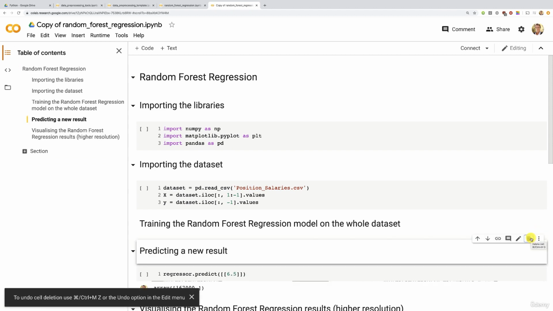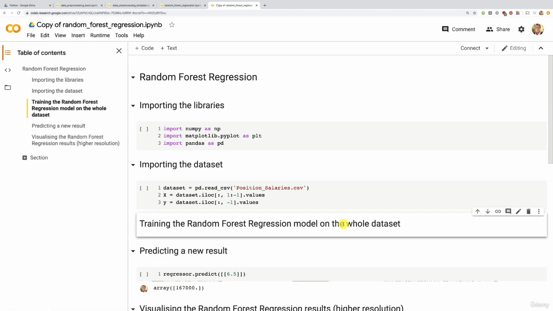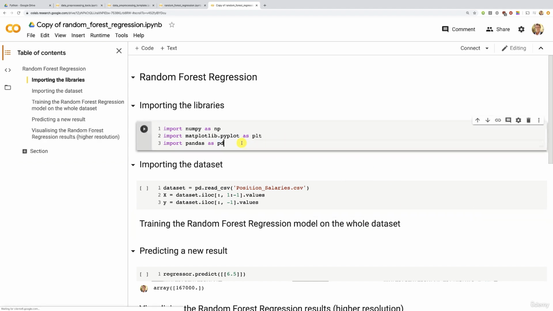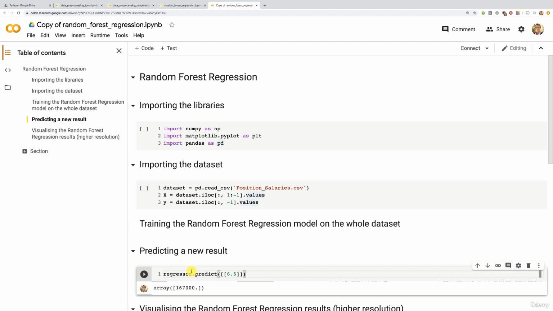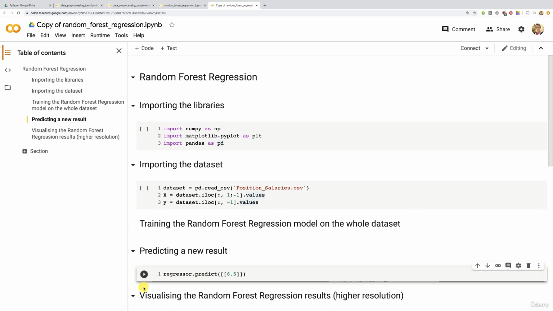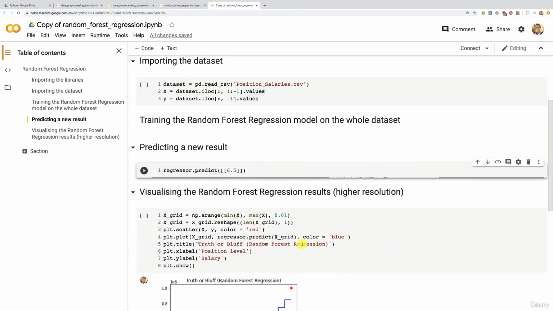That's where we train the random forest regression model on the whole data set, and then all the rest is the same. It is all the same as decision tree regression. We import first the libraries, then we import the data set. Then after the training of the random forest regression model on the whole data set, we predict this new result, which is the exact same syntax. Actually, I'm going to hide this now. So this is the exact same syntax as the decision tree regression model. And then here, that's the same. This is the exact same code that we implement to visualize the random forest regression results.